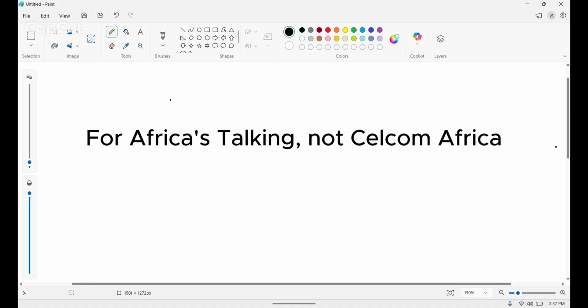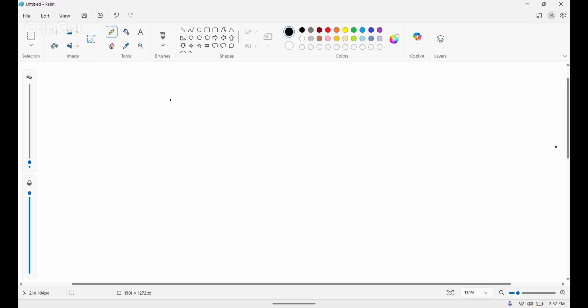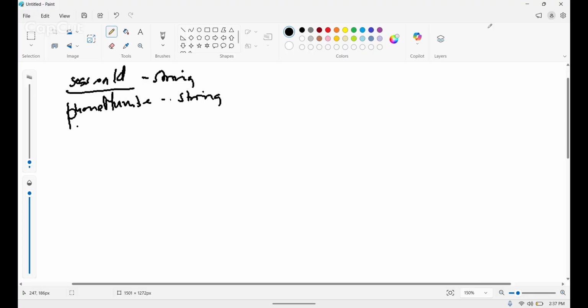So for Celcom Africa, they send you the session ID in that format, and it's going to be a string. They also send you the phone number in camel case again, and this is also going to be a string. They also send you the network code.